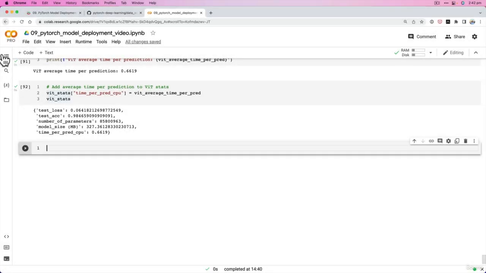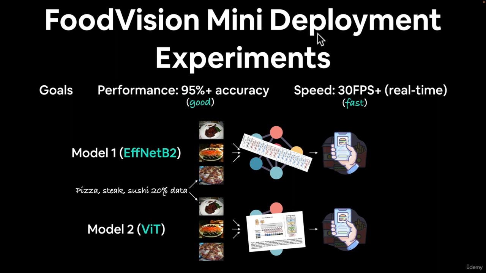Welcome back. Now, we've completed our round of experiments for Food Vision Mini deployment. We've trained two models, EffNetB2 and ViT, and we've found that they're both fulfilling our performance goal of 95+% accuracy. Now we're going to evaluate whether they're fast enough to be deployed. So let's jump in here.